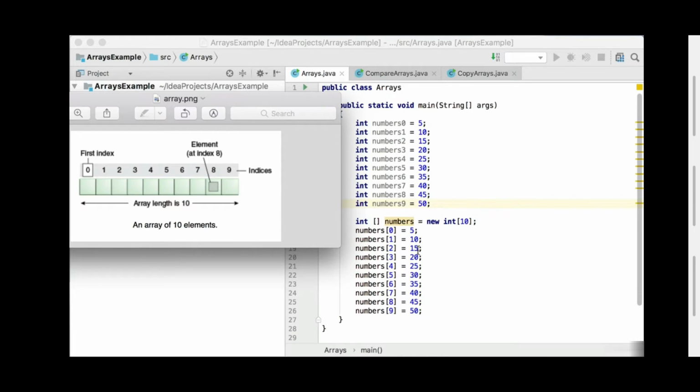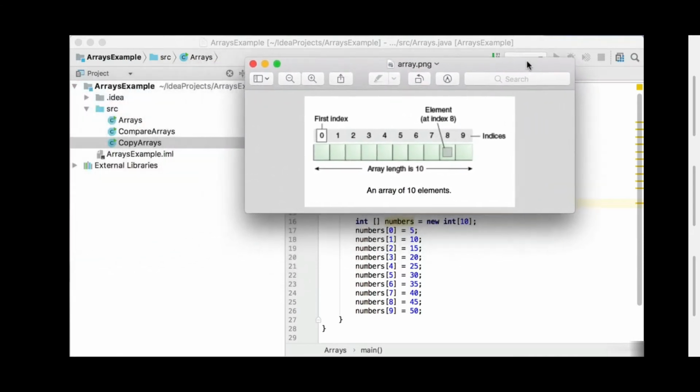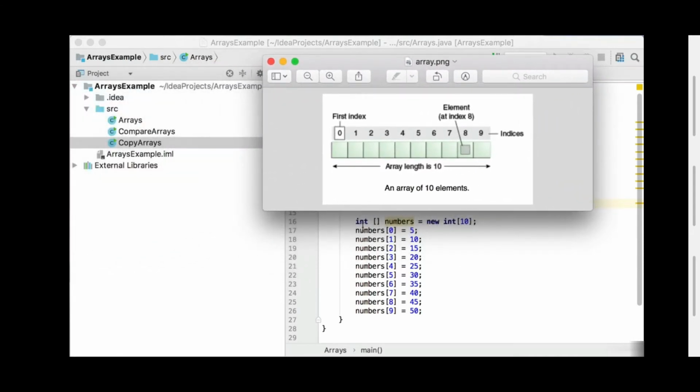And the length of an array is established when the array is created. After creation, the length is fixed. So if we quickly have a look at this picture, if I declare an array, you can see that the declaration is just int, or you can have different types. Obviously, you can have any primitive data type.